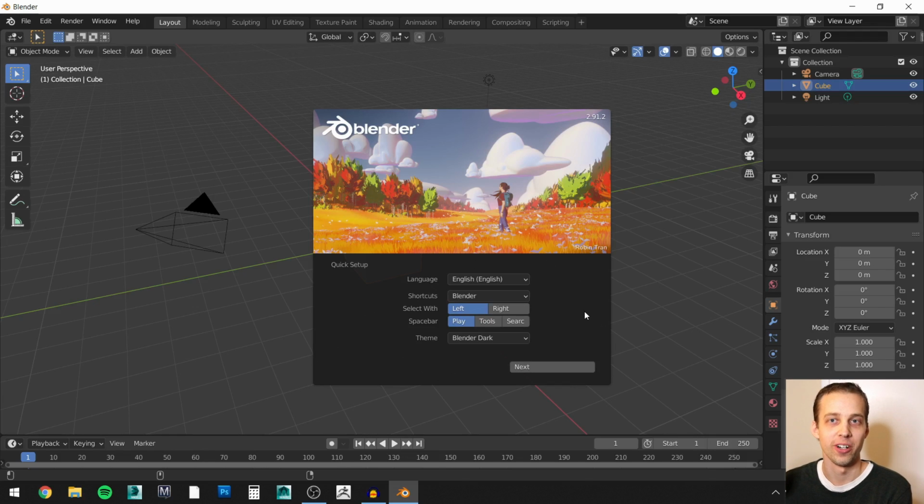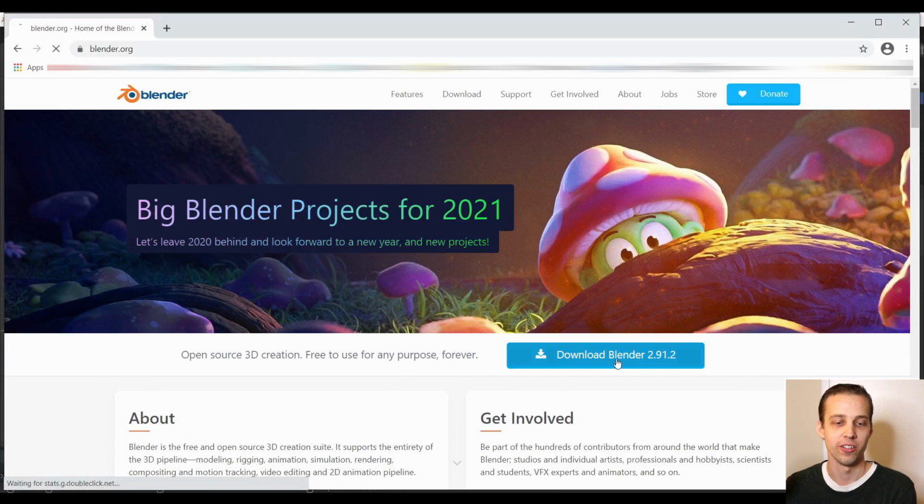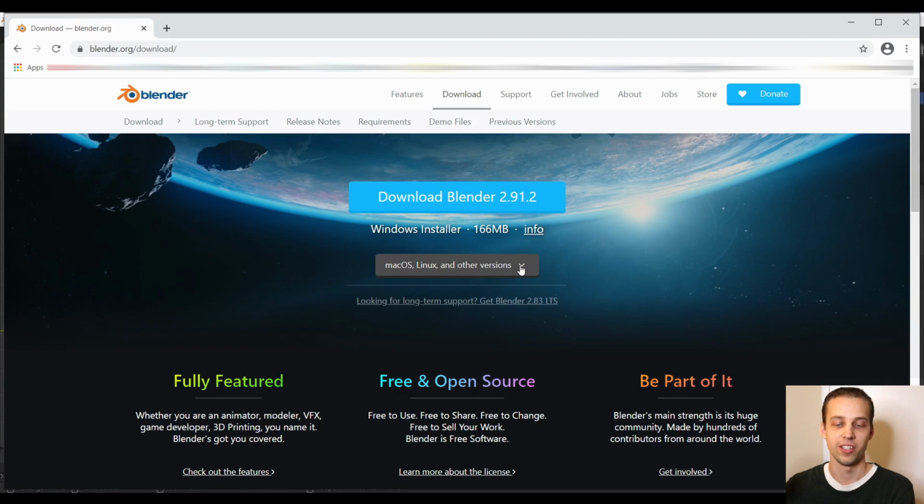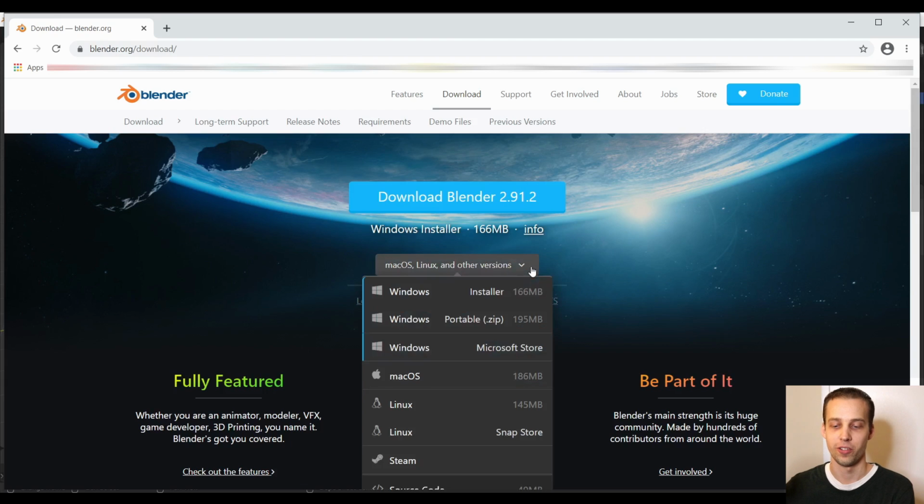Blender is a free program that you can use for any 3D designs or rendering. In this case, I use ZBrush all the time, but it doesn't actually have a render. So if you go to blender.org, you can press on Download Blender 2.912, and it'll take you to the download screen, and you click Download Blender, and this will download it, and you can install it from there. You can also run it on Mac, Linux, and other versions.